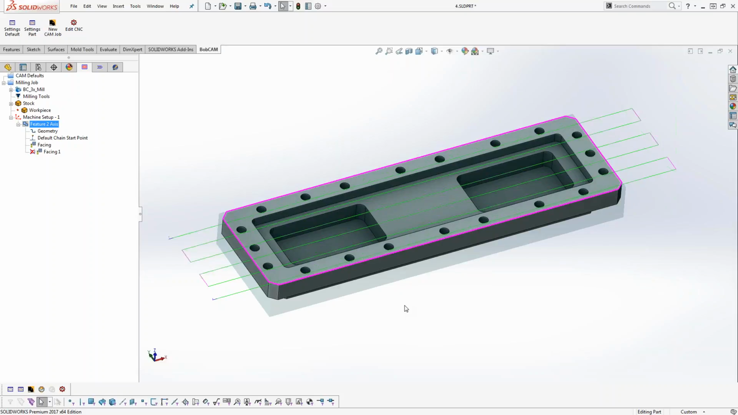So that is something that if you have a tool that's too big to fit in an area, it's not going to generate your tool path. If you don't have material left in order to rough and finish, it's not going to. We didn't get the rough cycle because there was no room for it to fit.